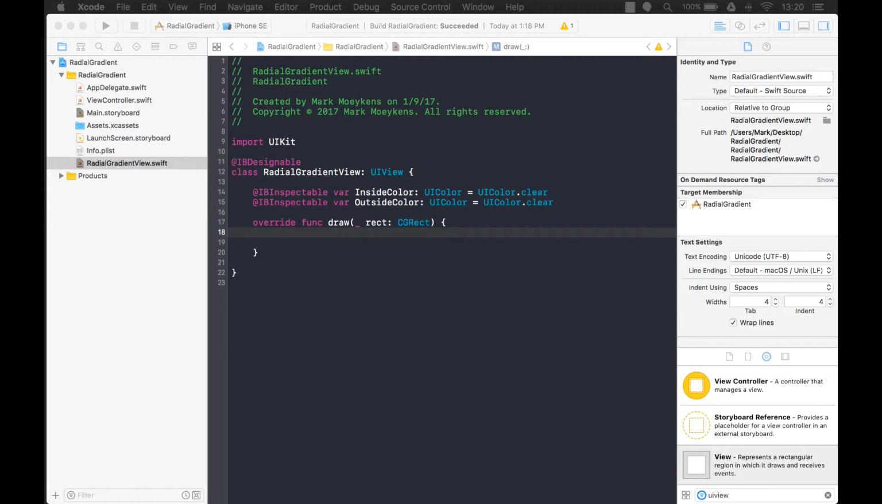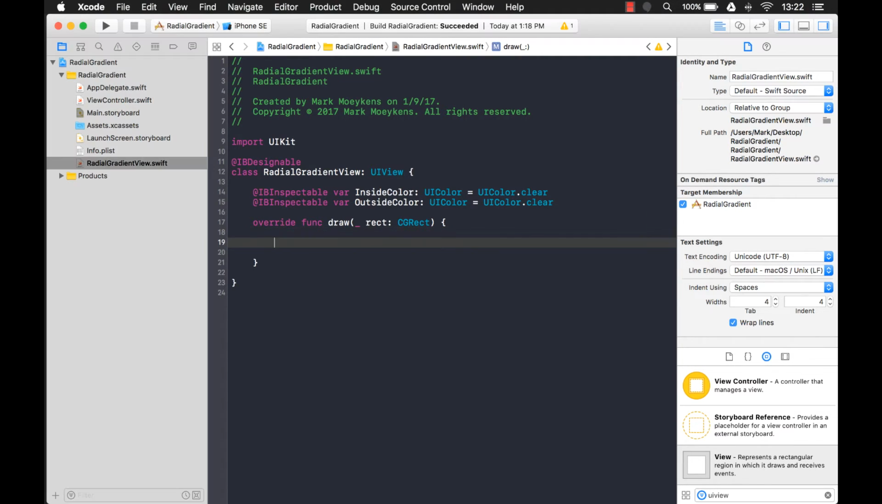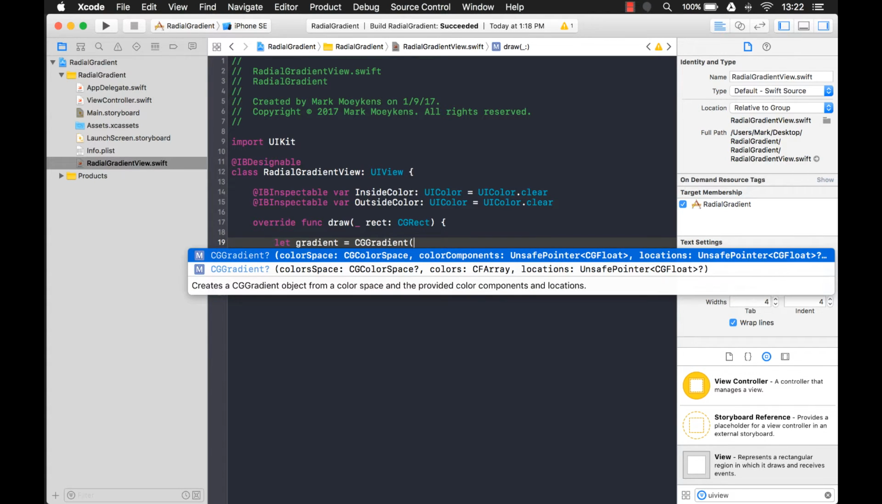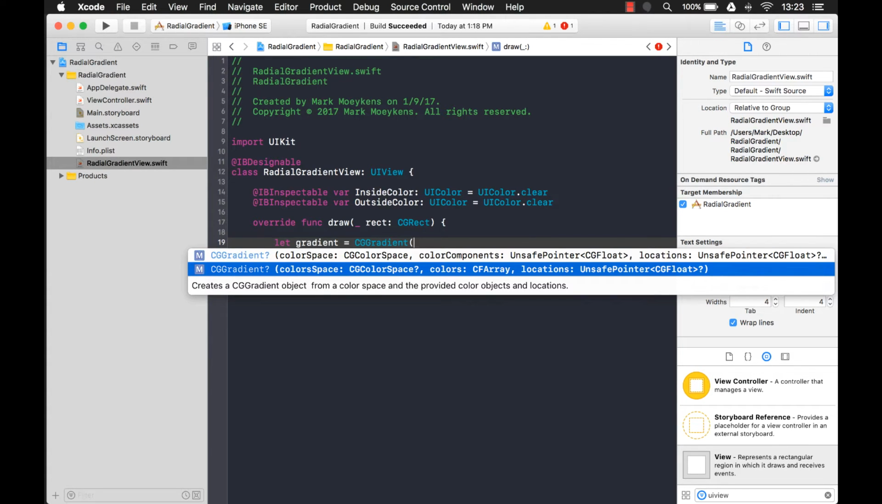Now there's going to be some complicated terms that we're going to run into, and I'm going to describe them on the way as we build this out. So the first thing we'll work on is creating our gradient. Gradient equals CGGradient. Okay, so this is the initializer that we're going to use. It's the simpler of the two, but it'll still work perfectly for our purposes.